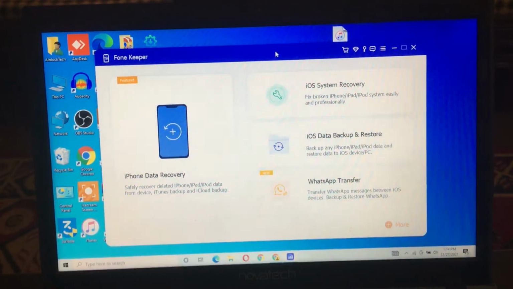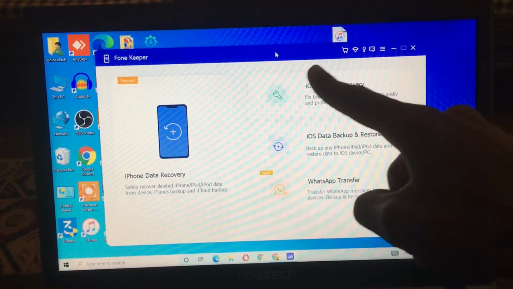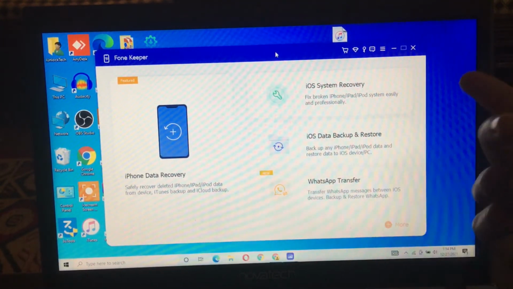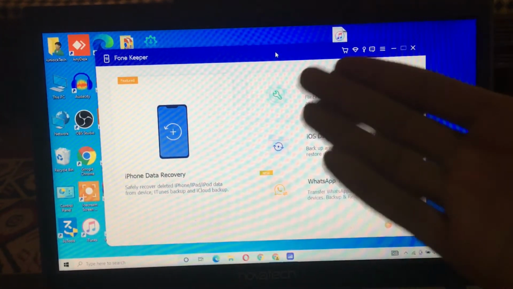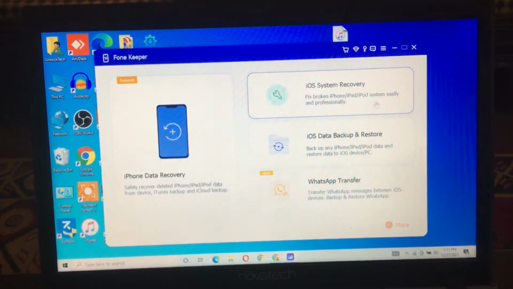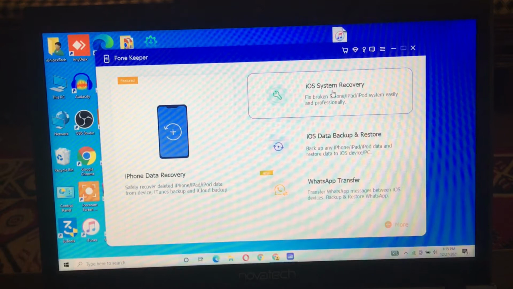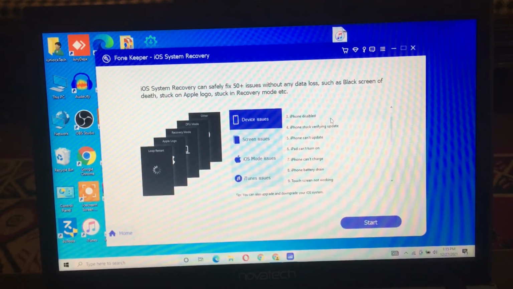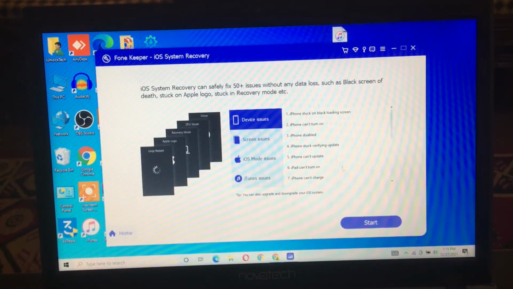Now as you can see, here are a lot of functions: iOS System Recovery, iOS Data and Backup Restore, WhatsApp Transfer, iPhone Data Recovery. So to fix your iPhone if it is stuck, simply click on iOS System Recovery. Click on it. Now as you can see, you can fix 50 plus issues without losing any of your data. Then simply click on start.